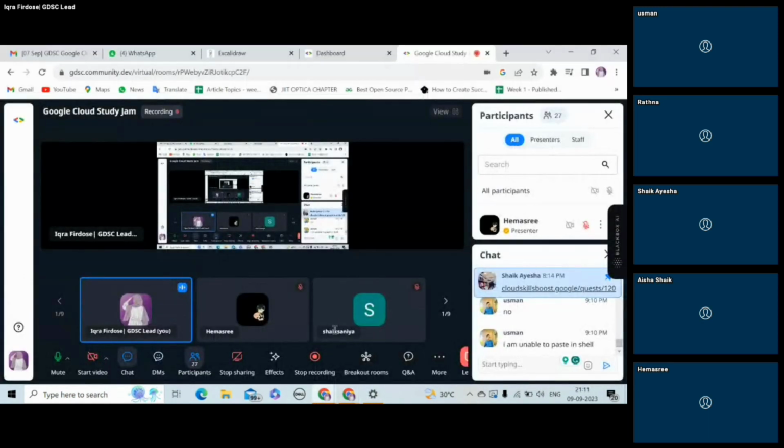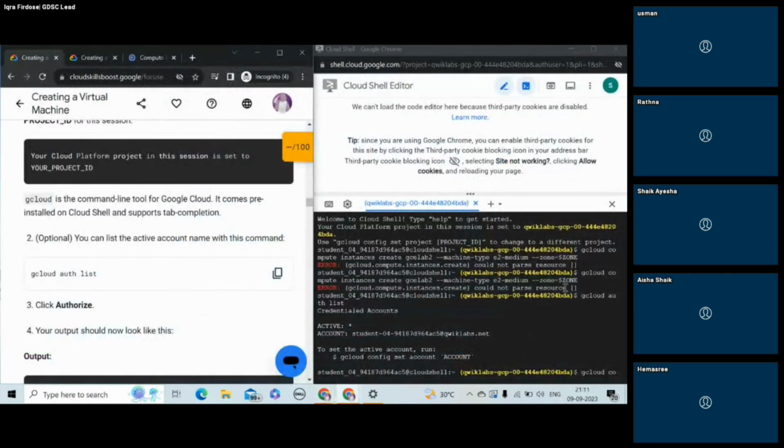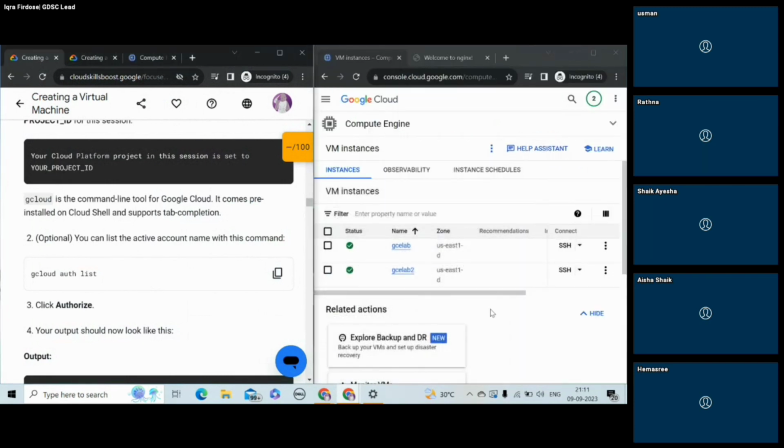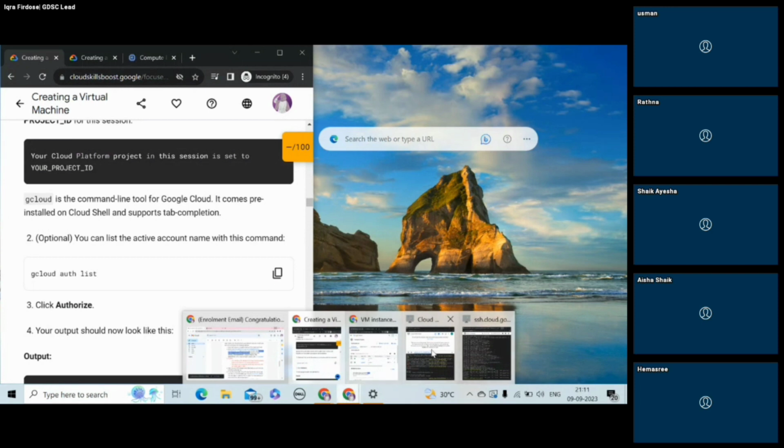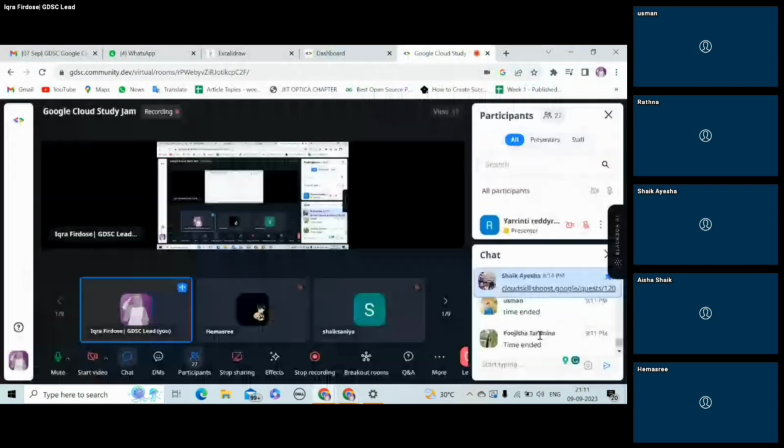My lab is ended because my timing is completed. Usman, can you please speak so that I can know where you are stuck? If you have any doubts, please let me know. Time ended. You just need to do this thing. Have you completed the quiz, Usman? The task before which has 2 questions? Pujita also, time ended. Where are you stuck, Pujita? Because you don't let us know where you are stuck now.